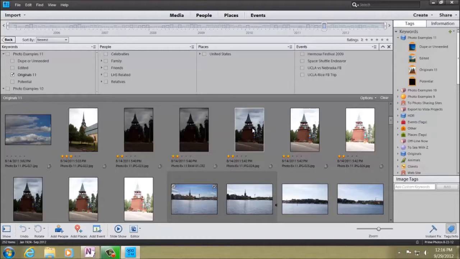We aren't really going to do anything to the picture right now. I'm just going to show you what the basic interface looks like. Right now we're looking at the interface of the organizer. I'm going to select this particular picture here, somewhat dark, but that doesn't matter.